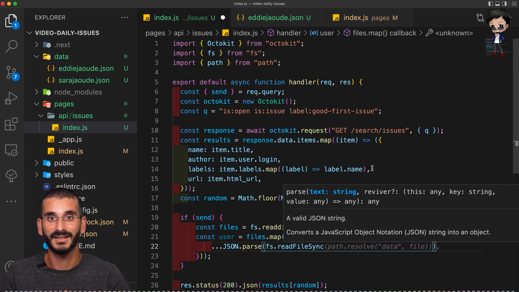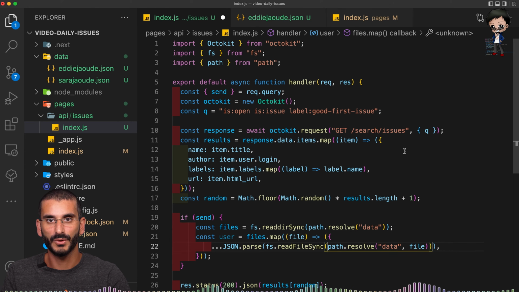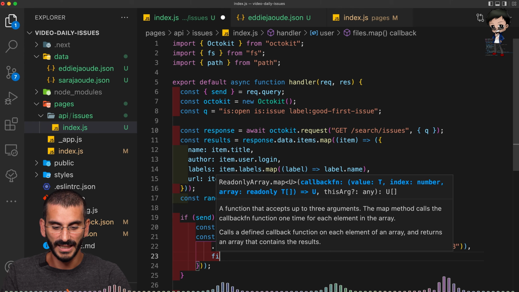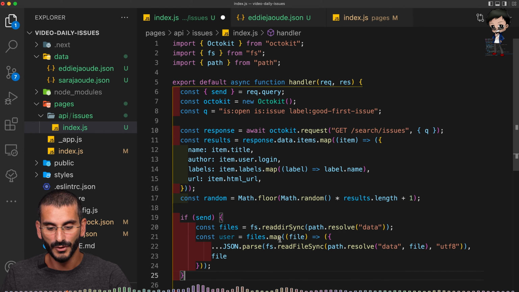And Copilot has pretty much completed that for us. It is, however, missing UTF-8 at the end. We do need to make sure that we have the encoding type UTF-8. And then here, file, in this case, is the file name. So let me just recap. We're going to map over every single file, and this is the file name.